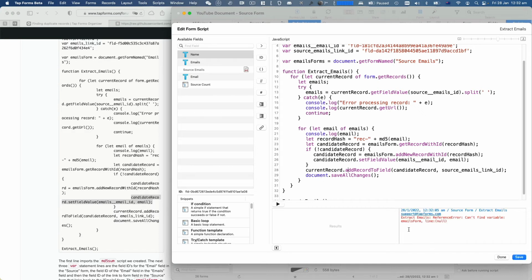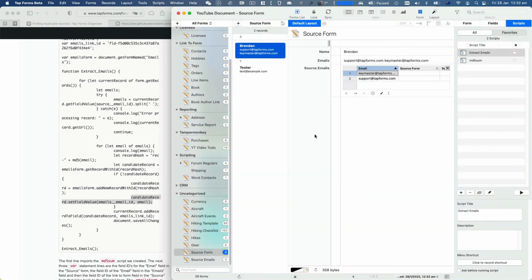We got an error here: could not find variable emails form. Oh, emails form, not forms. Okay, we have our values printed out and no other errors, so let's just hit save on that. And we can see now, once we've done that, source emails is now populated.